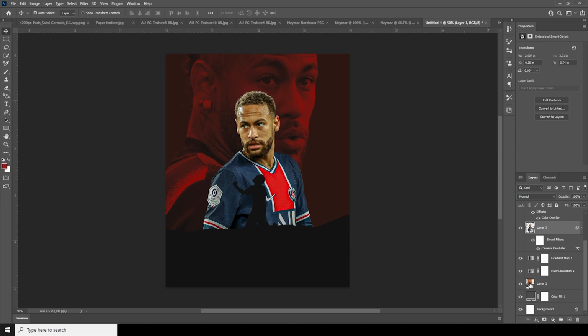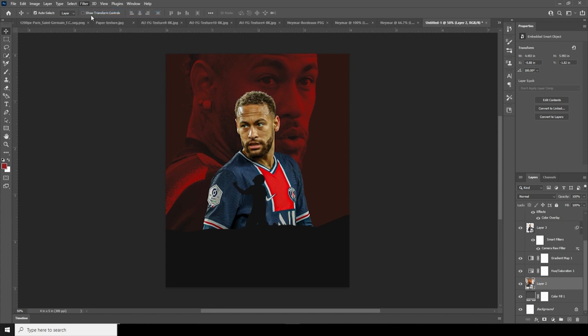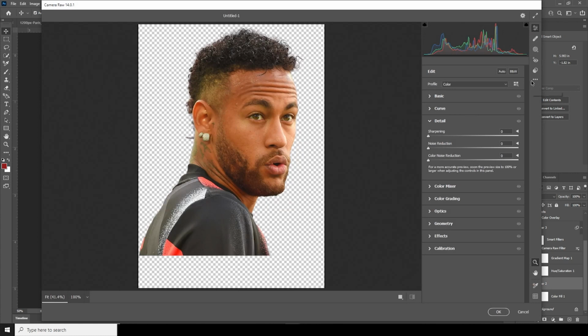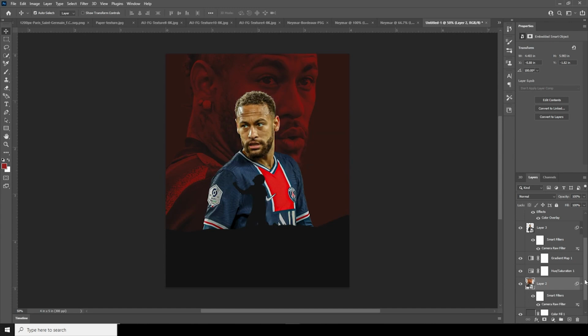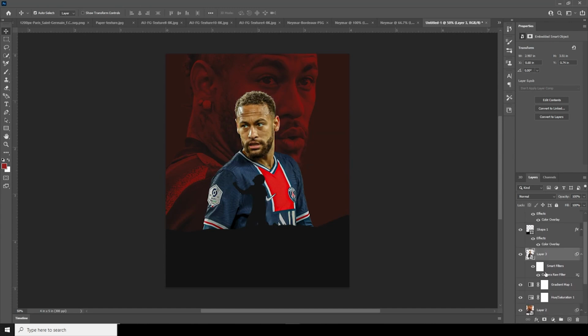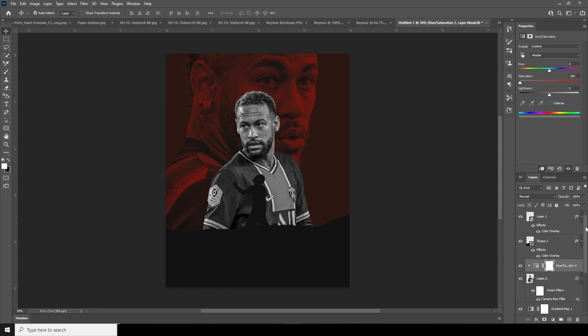And let's apply the same camera raw filter to this layer too. So select this layer, filter, go to camera raw filter, and let's go over here and apply previous setting, and let's click on OK. Yep, and now let's add a hue and saturation, and let's click on clip to layer, and let's drop down the saturation to -100. Yep, just like so.